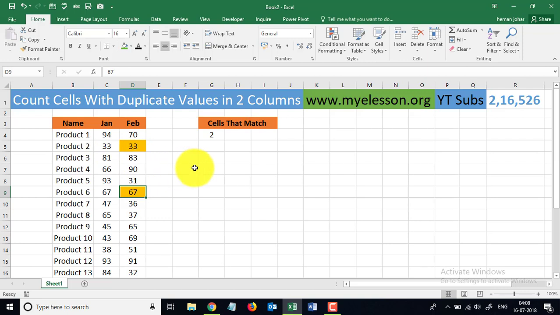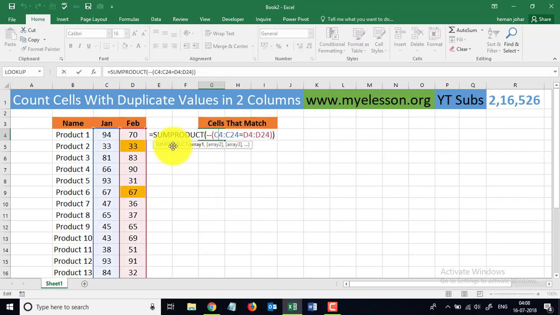All right. To practice along, you can go to myelesson.org and in the download section, download this file to practice along. All right. You can pause the video now and download it. Now, if you see, I have applied the formula over here. It says sum product bracket and what is this? Two minus symbols and then this row is equal to this row. And I'm getting the answer.